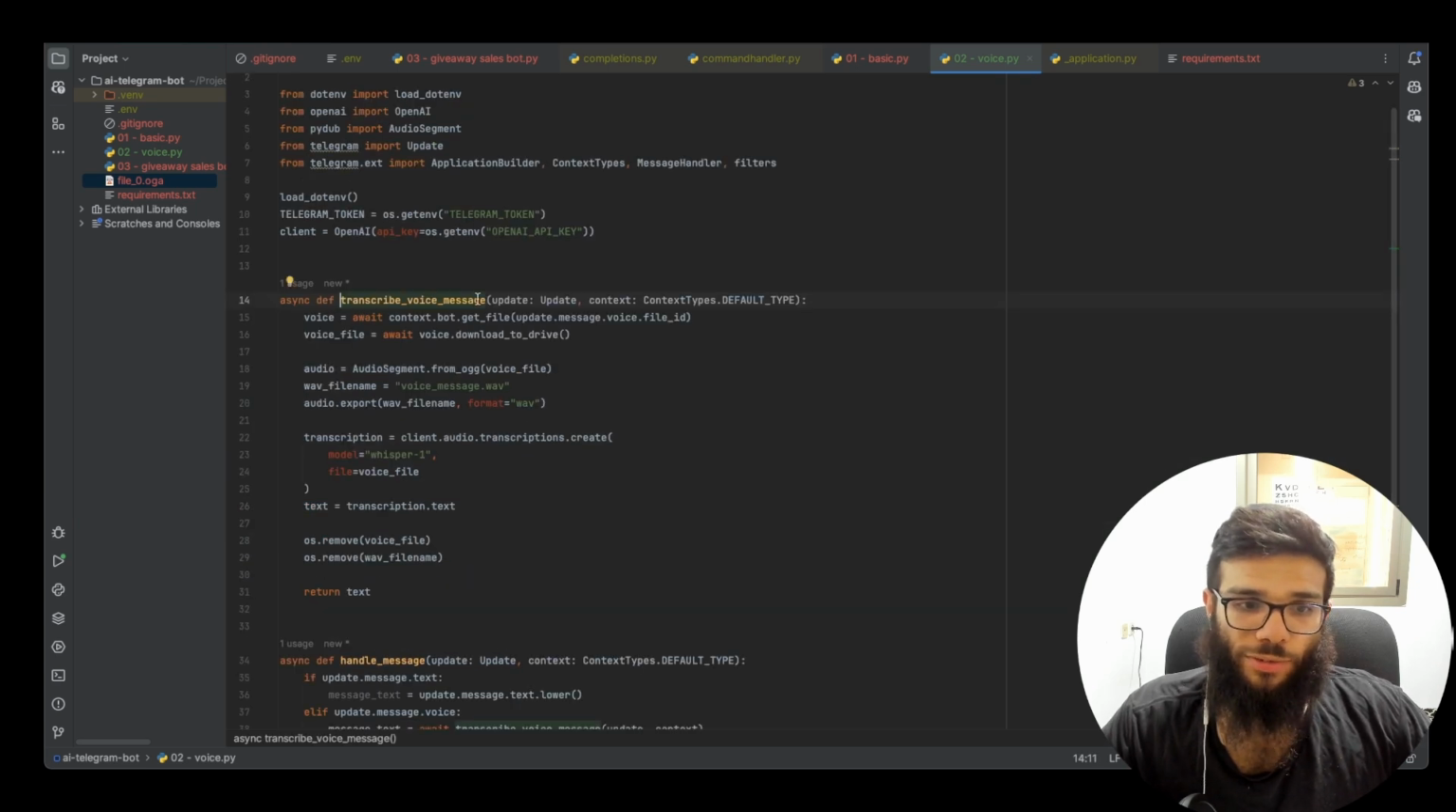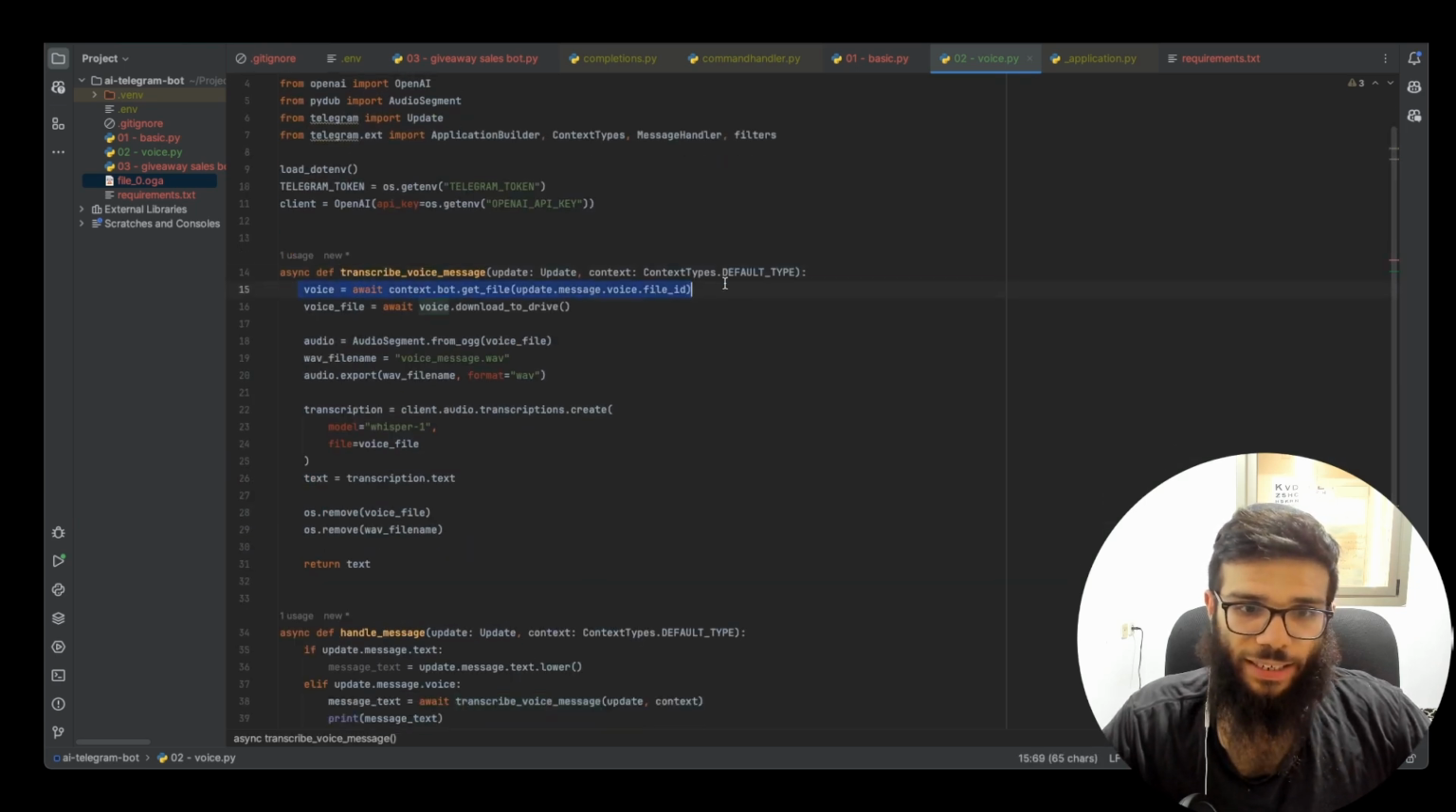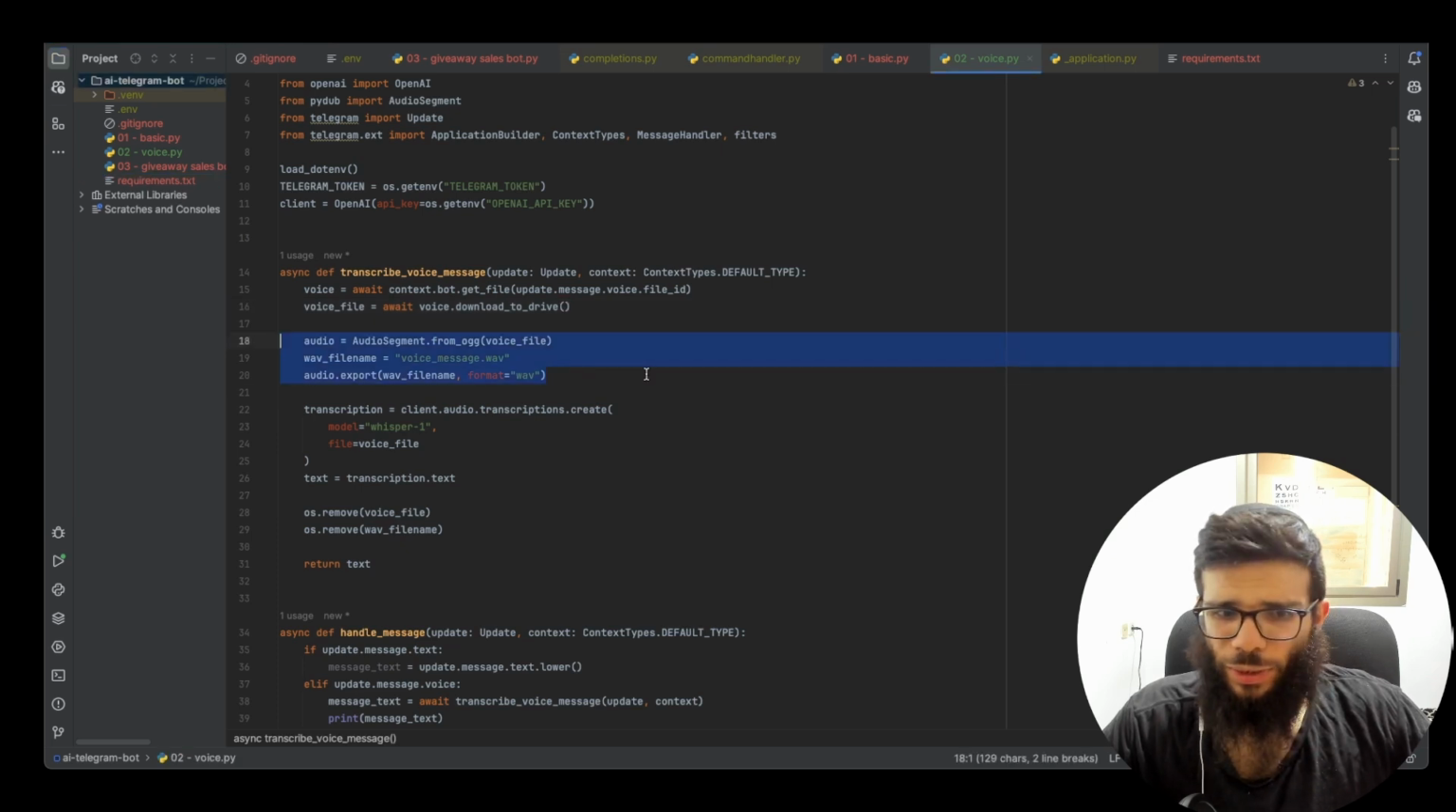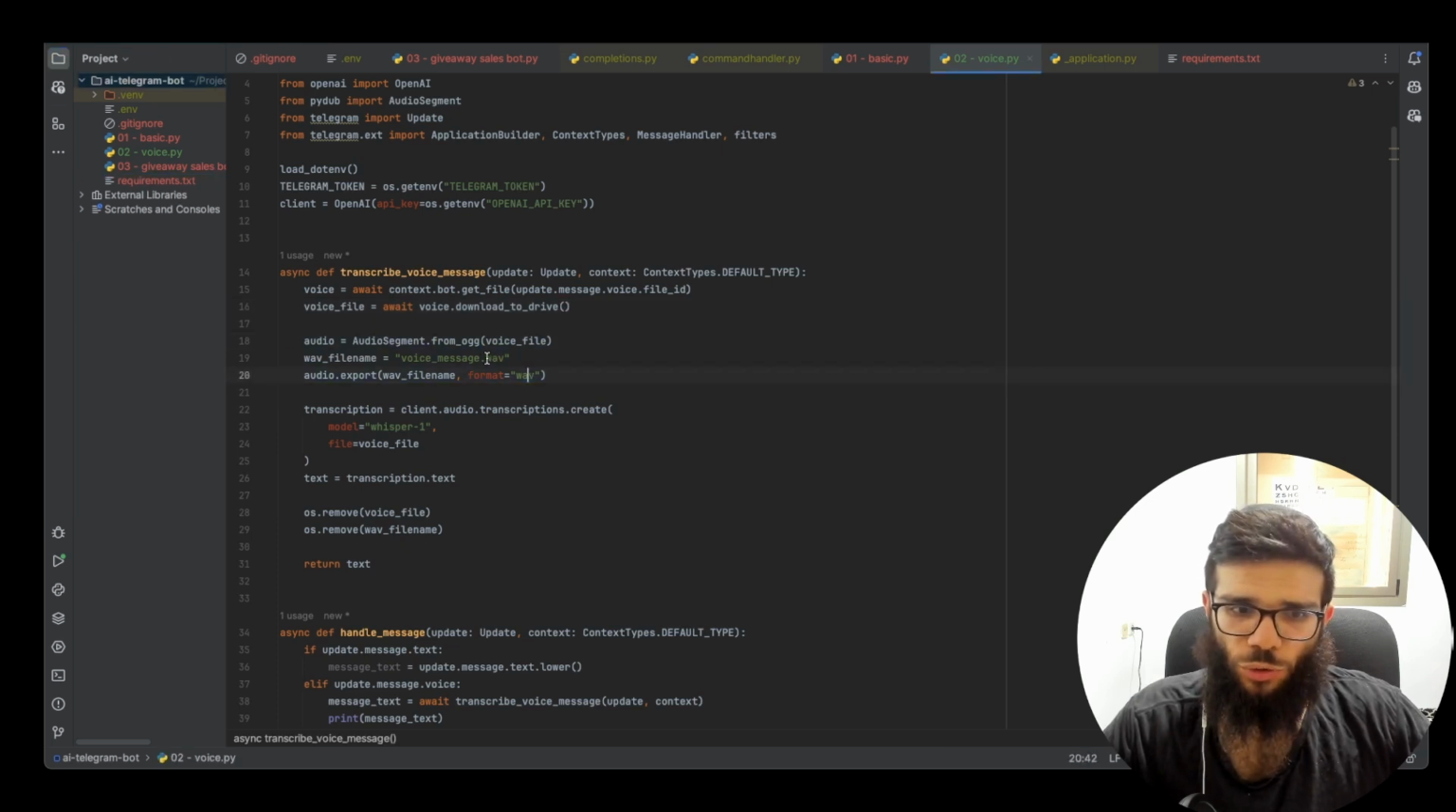So we go to the transcribe voice message function, and here we're just getting the file from the voice. So file ID is 0 in this case. We download this to our own machine. Now you don't really have to do this step. It's just saving the file to WAV, so it's easier to play it on your computer.